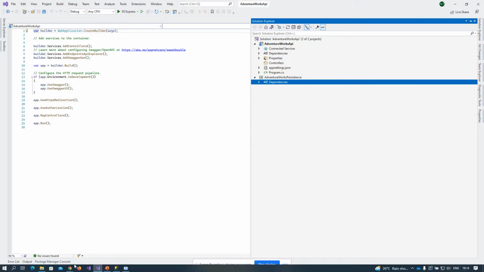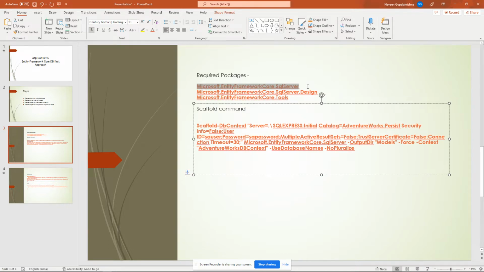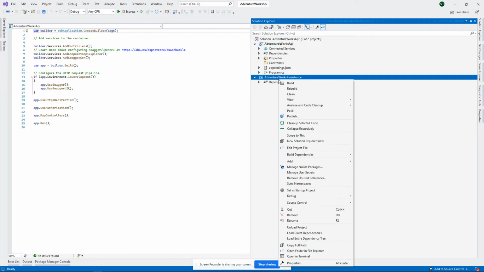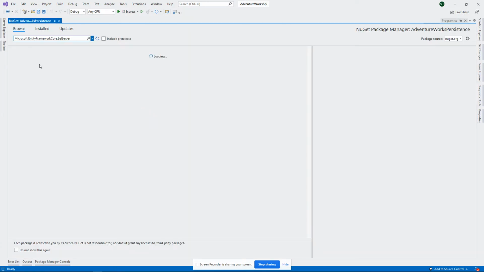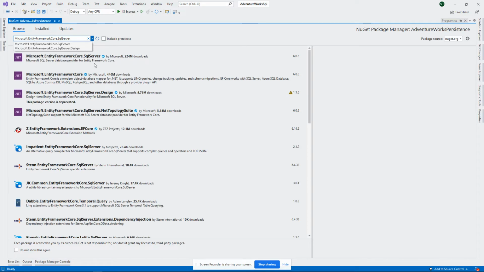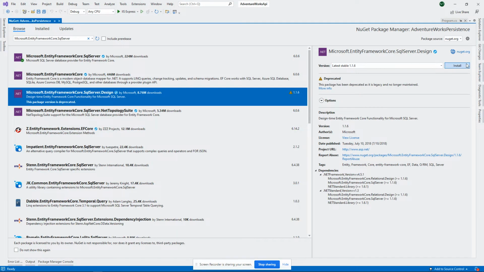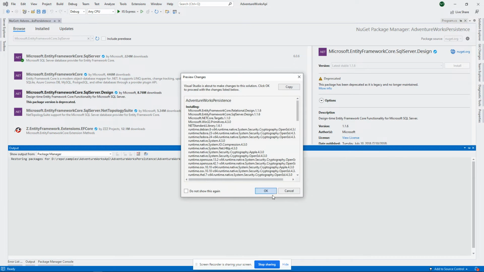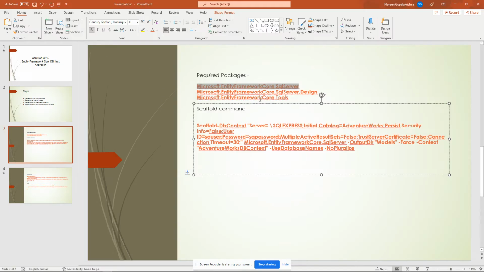Now here we need to add some packages. So I'll go to this next slide. So we do have some packages that we need to install in order for this to work. So I'll come to the class library project, and then I'll go to the NuGet package manager, and then I'm going to add those packages. One is this, and another one is the design, and another one was tools.